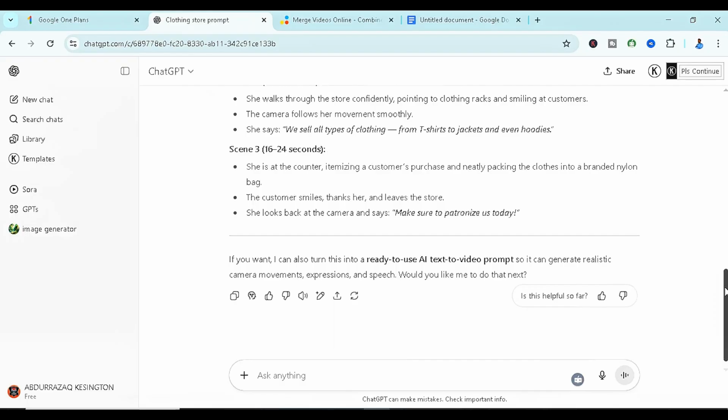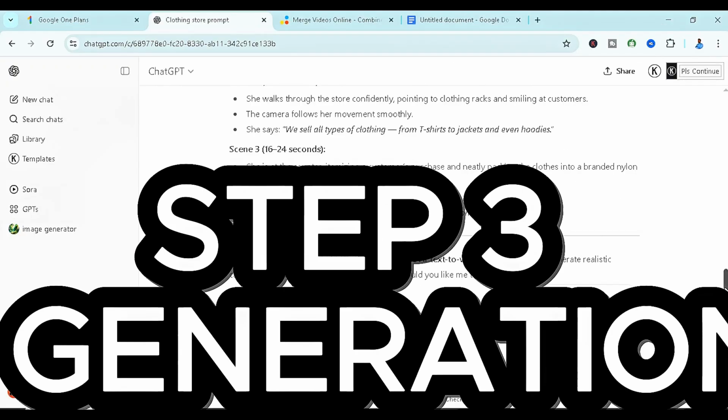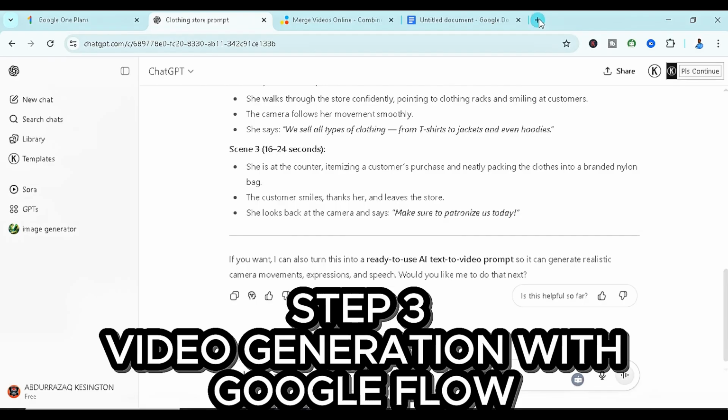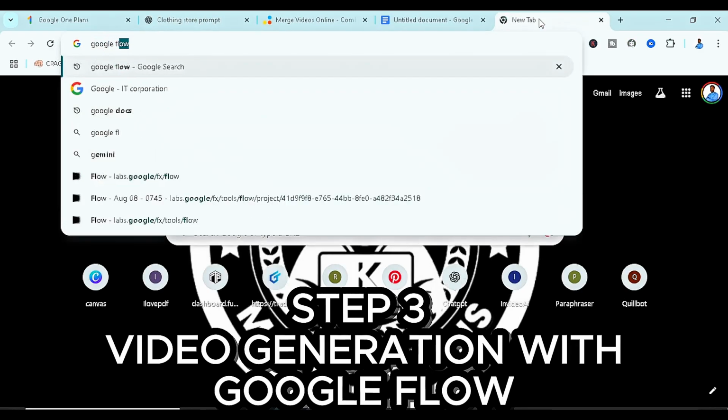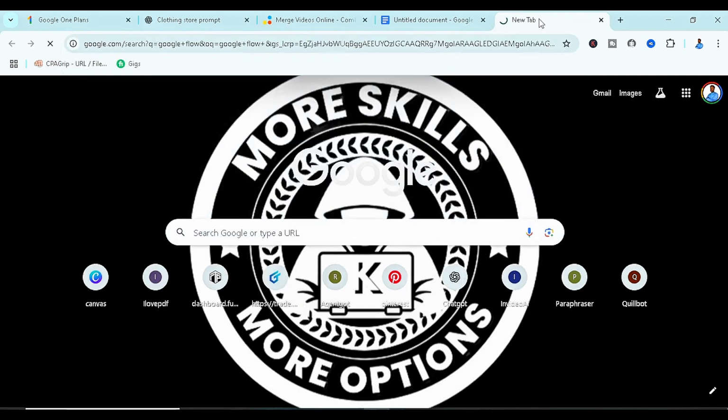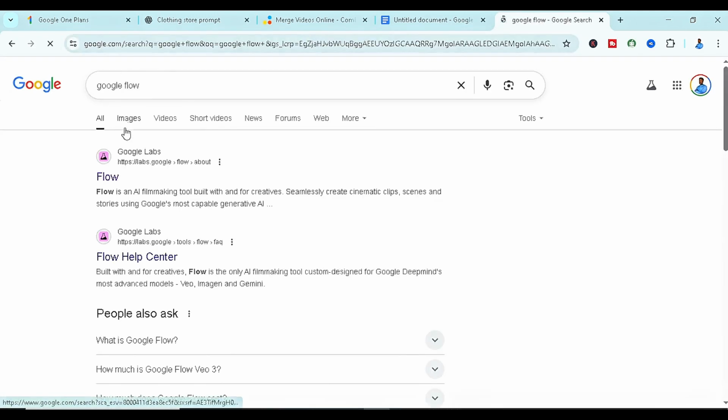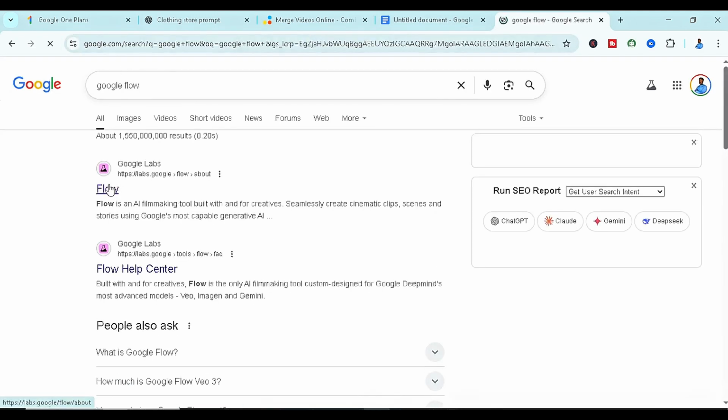Now, the next thing, which is actually the 3rd step in this tutorial, is for us to head to another site called Google Flow. So you're going to type in Google Flow in your browser and then enter. Now you want to go for the first one over here where you have labs.google. All right, so this is it over here.